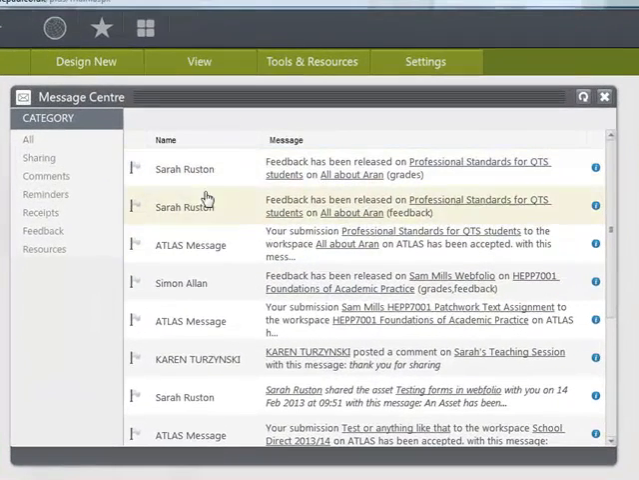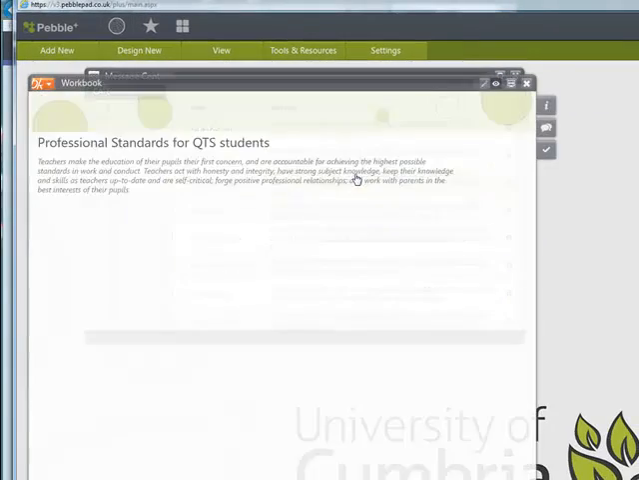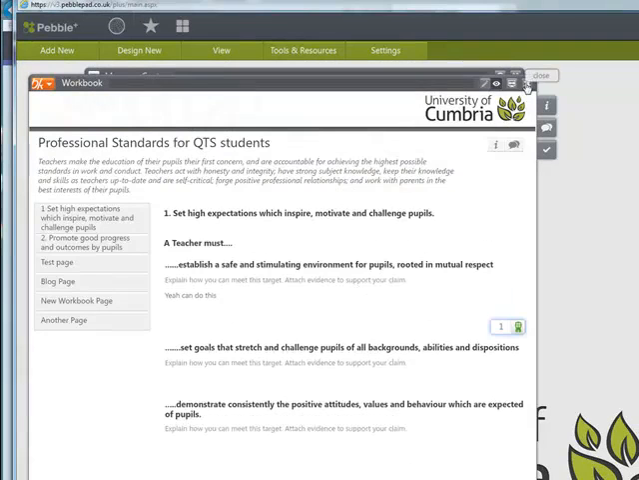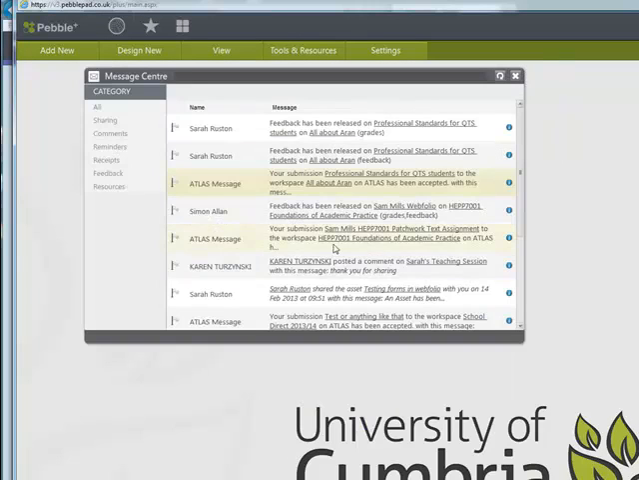So this will tell you if feedback's been released on a particular piece of work of yours, your submission to an Atlas area that's been received successfully, and you can click into any of the pieces of work and you can see the work that you actually submitted at the time. So messages is very good. If somebody's put a comment on your piece of work, you can go straight to the piece of work there without searching for it from your asset store. You can quickly go into it and see what that person said about your work. So that's the message centre.